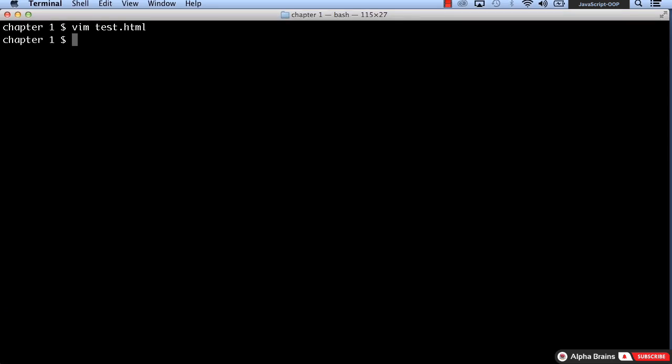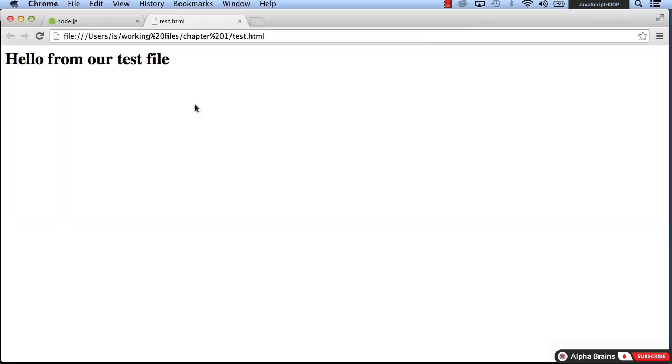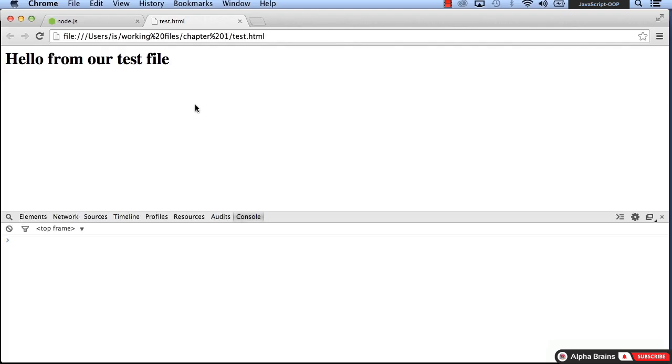I'll save that file, and then all I have to do is double click on the file. It'll open up in my browser. I hit Command-Option-J or Control-Shift-J on a PC, and I can type hello, and it invokes my function because it's been made available in the JavaScript.